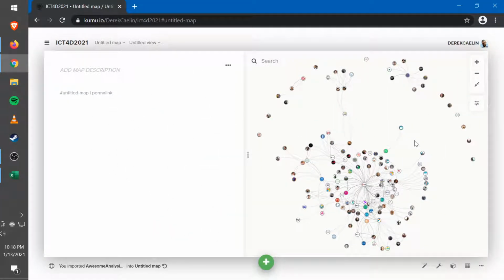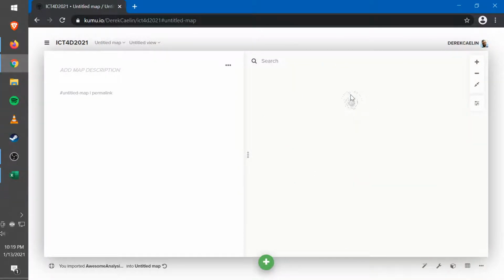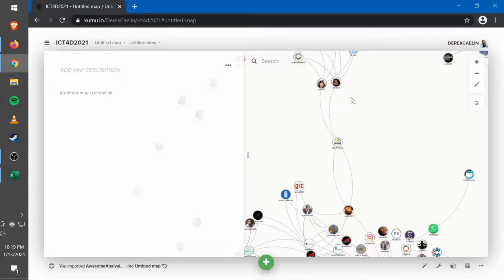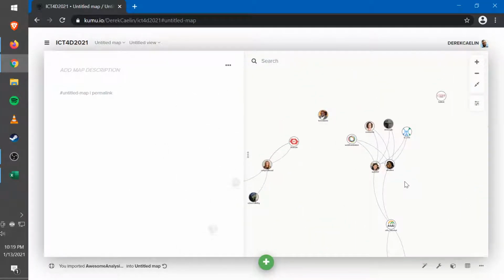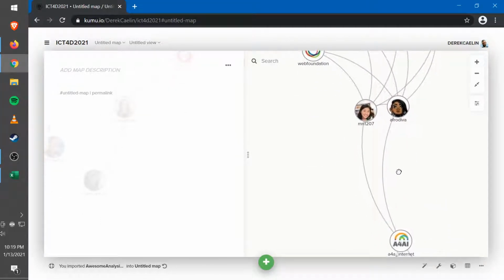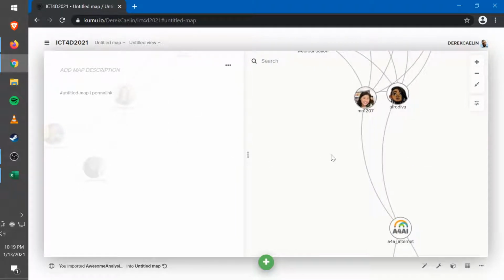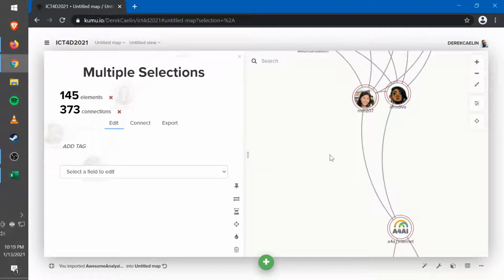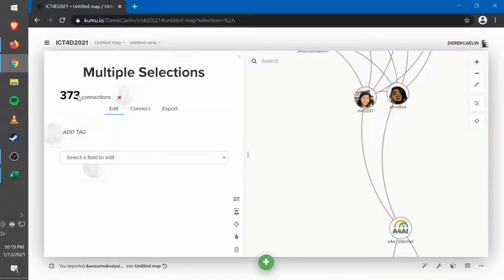All right, so we have the beginnings of a network map. How can we gather some insight about what's going on? Well, for one thing, we want to be able to see who is actually talking to each other. Right now we have lines indicating that people are connected, but we don't really understand whether Afro Diva is saying something to A4A Internet or vice versa. So what we're going to do is tap on the A button, which selects everything, and we're going to delete or deselect the elements. So we're just looking at the connections between people. And down here, we're going to click on direction and say directed.